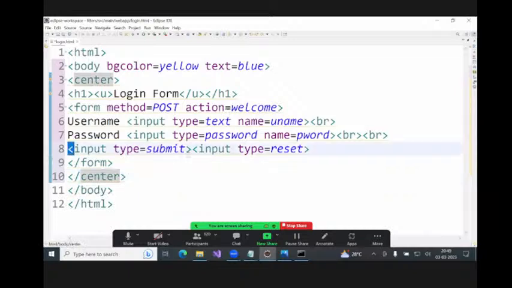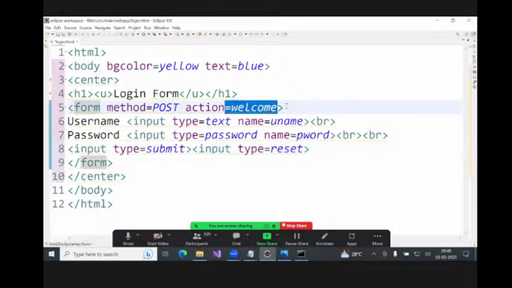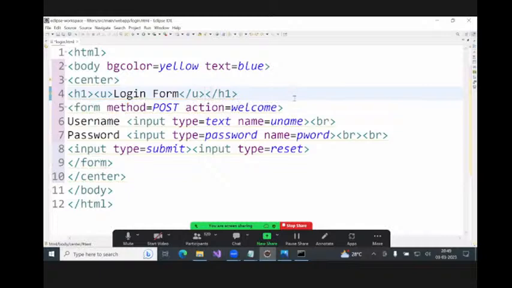Whenever the submit button is clicked, the URL pattern of welcome servlet is executed. What is uname and what is pivot? Request parameter names. What is username, password? Labels. What is welcome? URL pattern of servlet. What is post? HTTP method. HTTP protocol method.